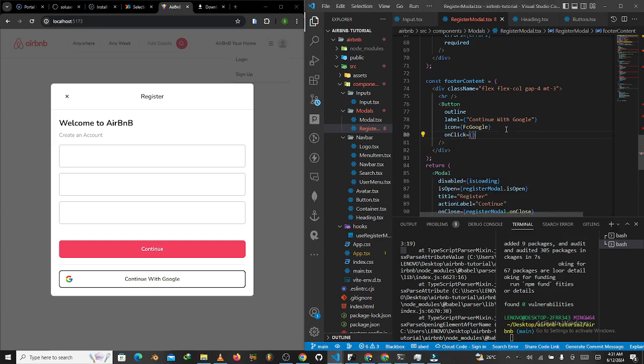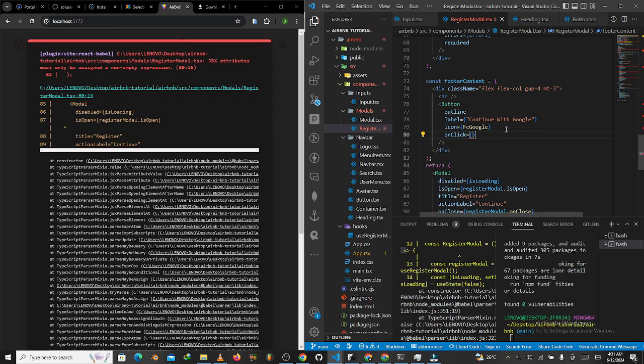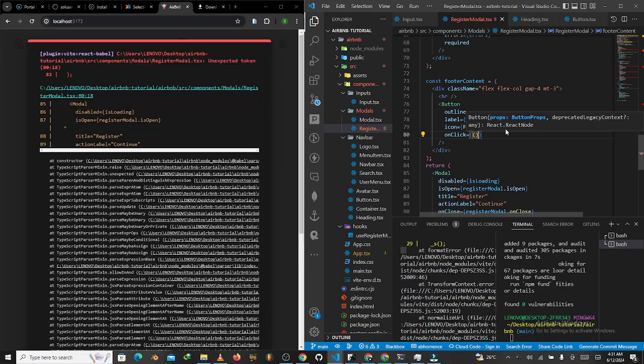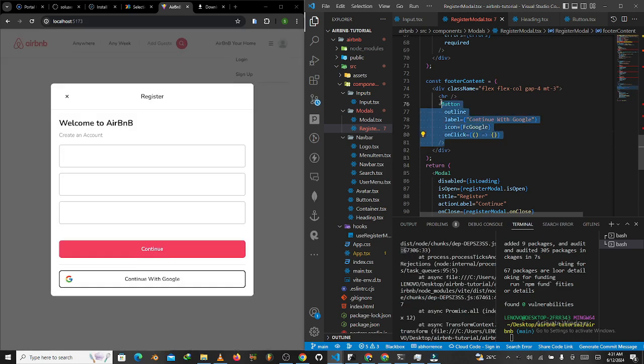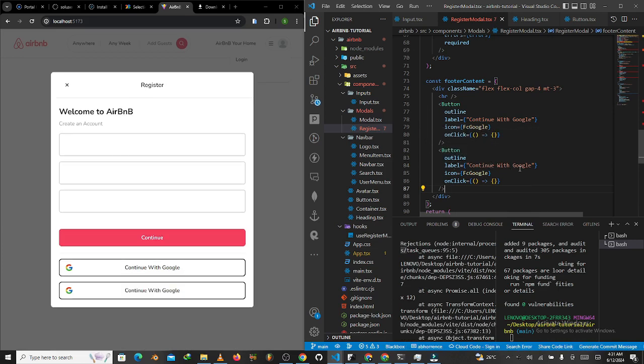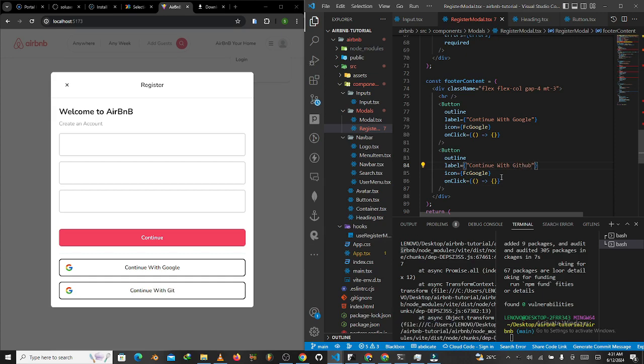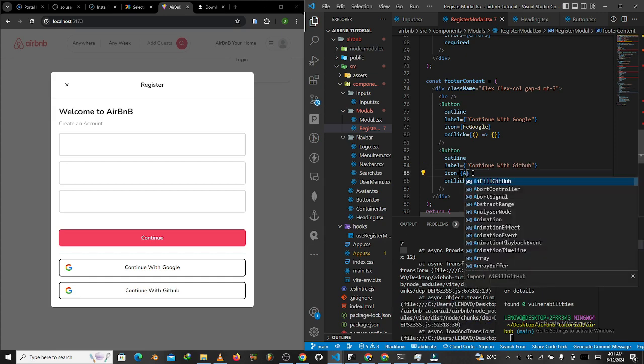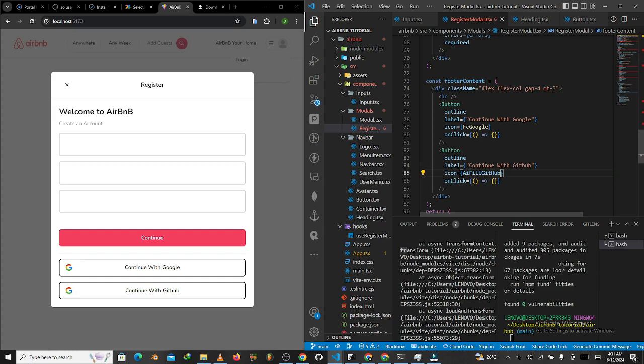Because we've not started setting up those things yet, you can just set it up to be empty. Then we just copy this and then paste this here, right? Once it's pasted, we just change this and make it GitHub. And then change this to AI field GitHub, right? Okay. Then after we save, the changes should appear.